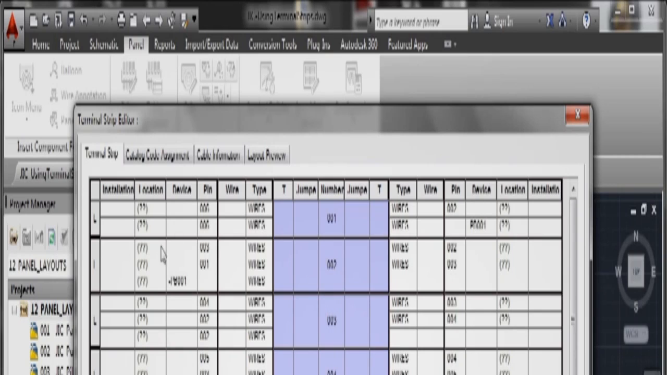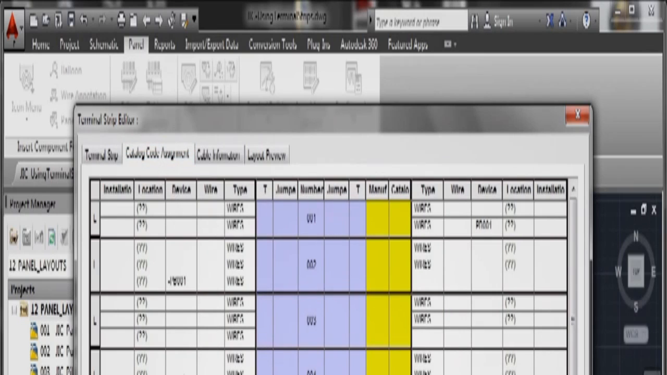What would happen is you're linking left and right to the terminal strip. You can see that, for example, on the left, I've got PB01 there, and then coming out here, I've got PB01 as well. So it's an in and an out across the terminal strip. Catalog code assignment, I can specify a manufacturer and a catalogue number or specification there, and obviously make sure that goes to the bill of materials.